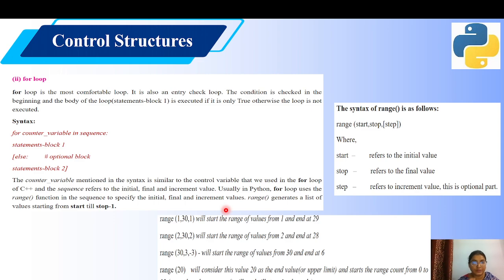And for loop is the most comfortable loop, or you can say it is an entry check loop. Actually in Python, we use the range function which specifies the initial, final, and increment values. We are not using the same syntax as we use in C. So this range function we will use.